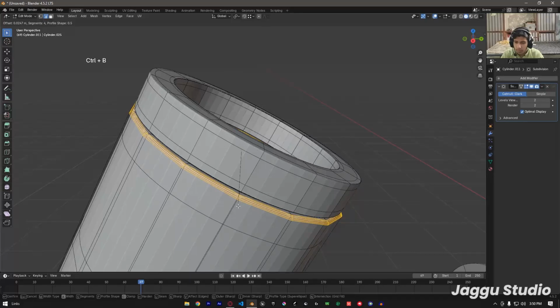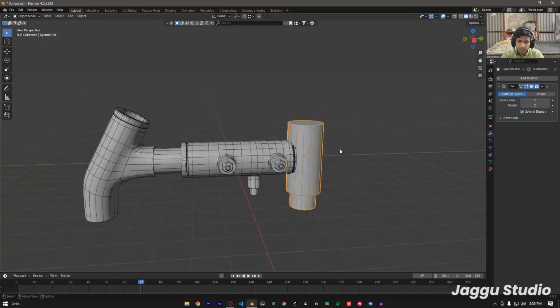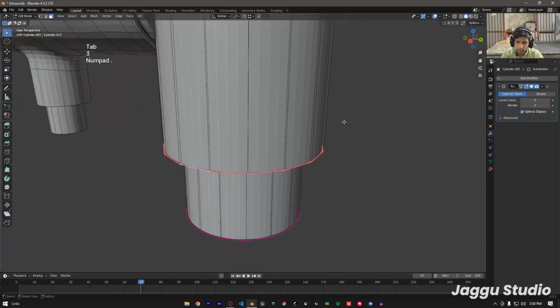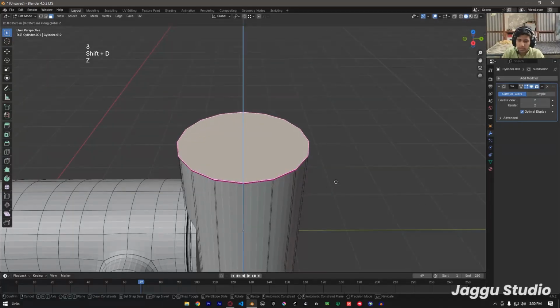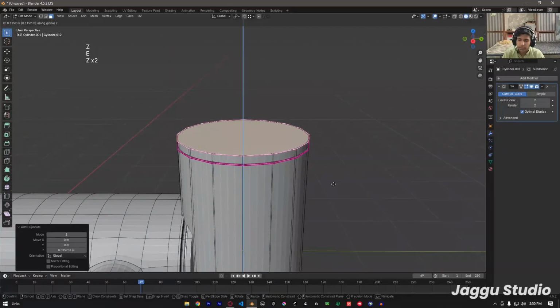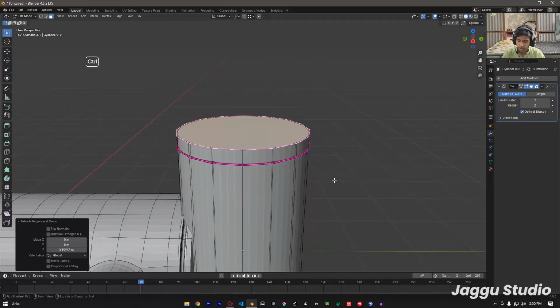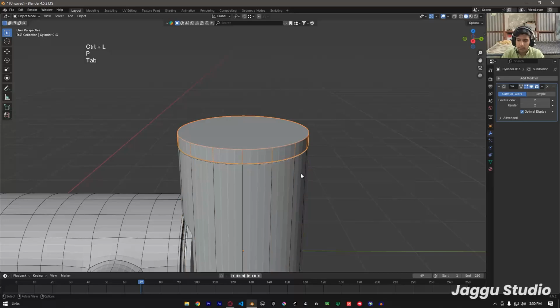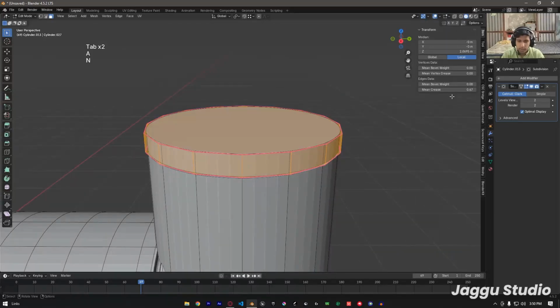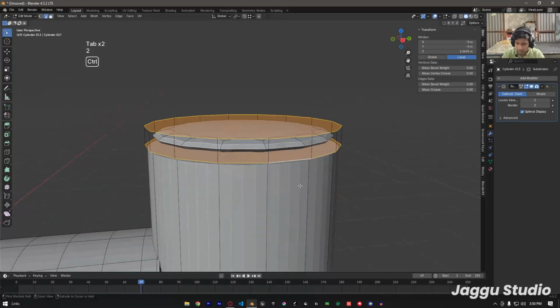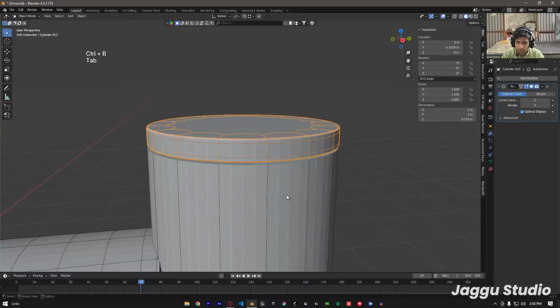Now let's come over here, select the top face, Shift D, place it here, extrude it just like we did with the previous one. So Ctrl L, P, separated by selection, go into edit mode, remove the edge crease and then just bevel these edges just like that.